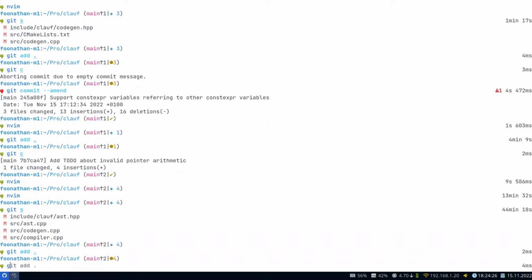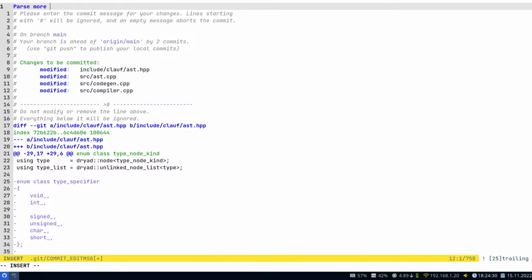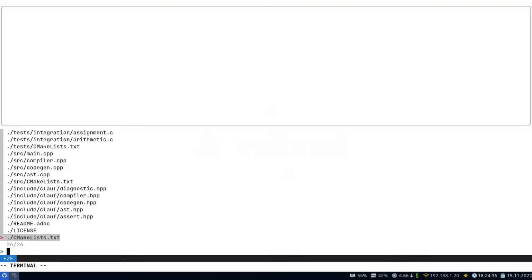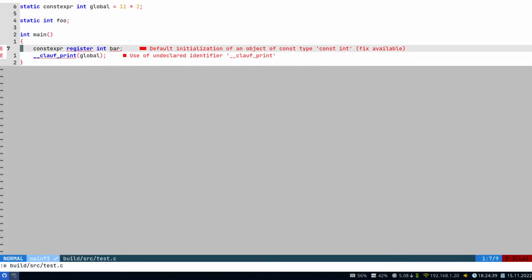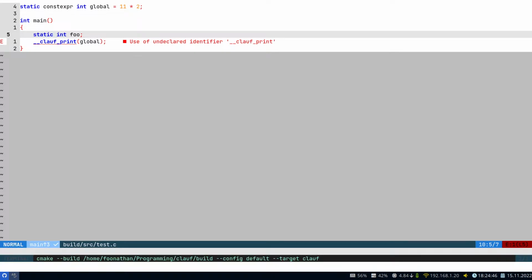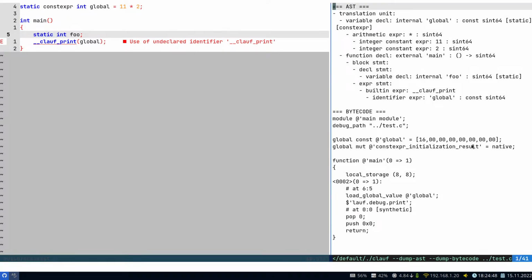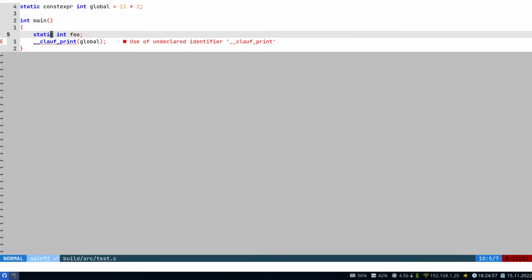So, parse more declaration specifiers. Okay, so two things that we need to handle. First thing, this is now a global variable. This foo is not a local variable, this is a global variable. But we are treating it as a local variable, right? Because of the storage class. That's something that we need to handle.